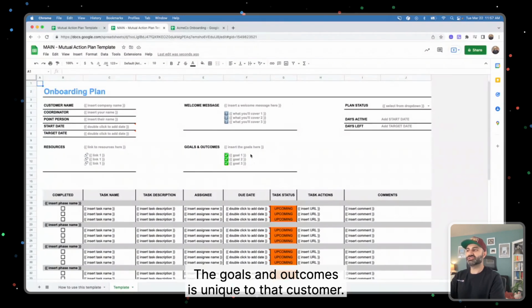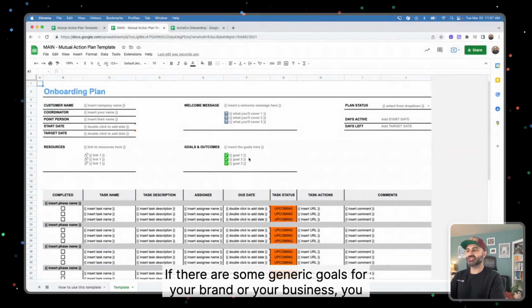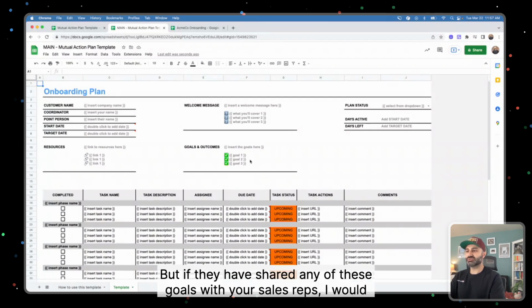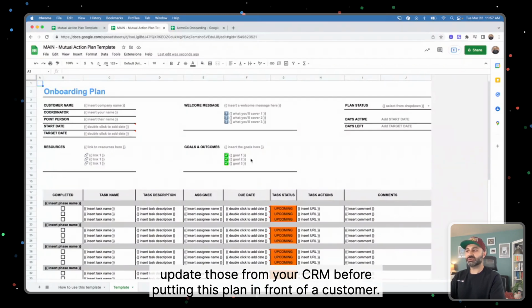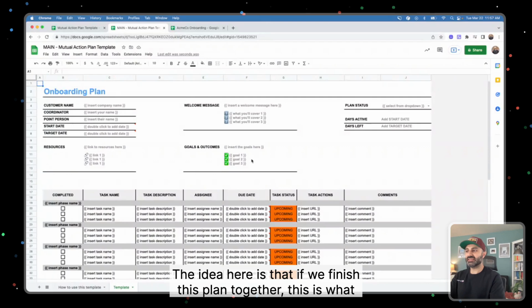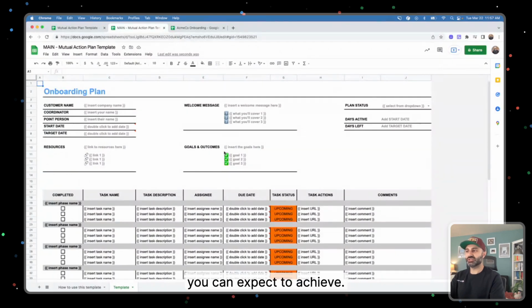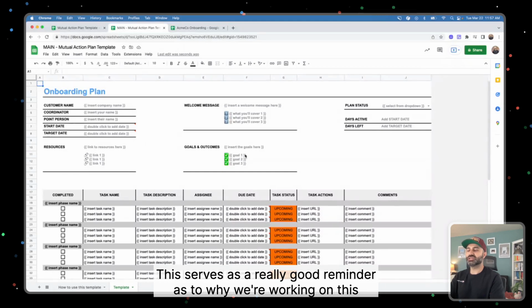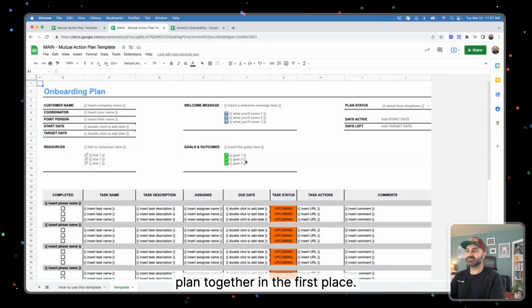The goals and outcomes are unique to that customer. If there are some generic goals for your brand or your business, you can go ahead and start with those. But if they have shared any of these goals with your sales reps, I would update those from your CRM before putting this plan in front of a customer. The idea here is that if we finish this plan together, this is what you can expect to achieve, and likely this is why they signed up for your product or service in the first place. This serves as a really good reminder as to why we're working on this plan together.